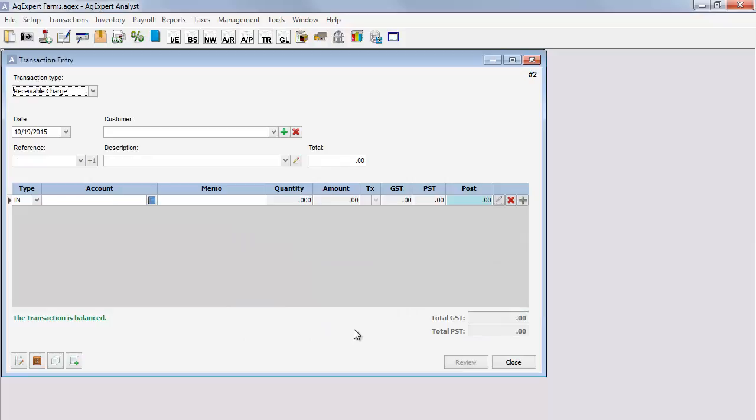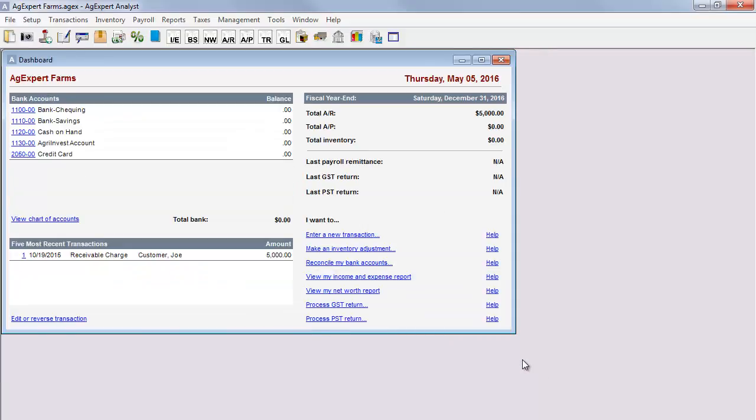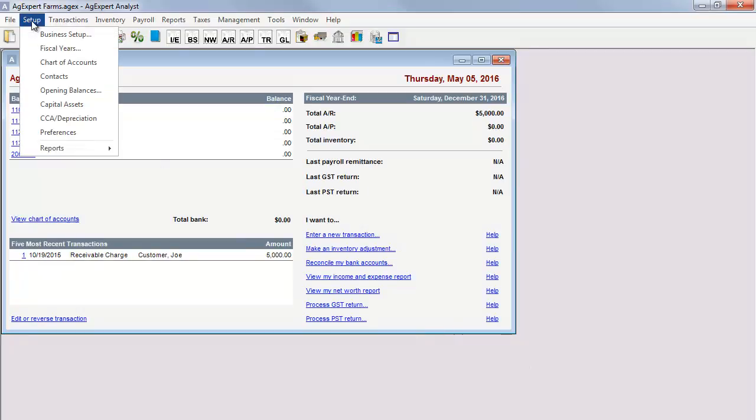Continue this process until all historical invoices have been entered. When you are finished entering all of your historical invoices, click Close. You can see the new Accounts Receivable Opening Balance by choosing Opening Balances in the Setup menu.